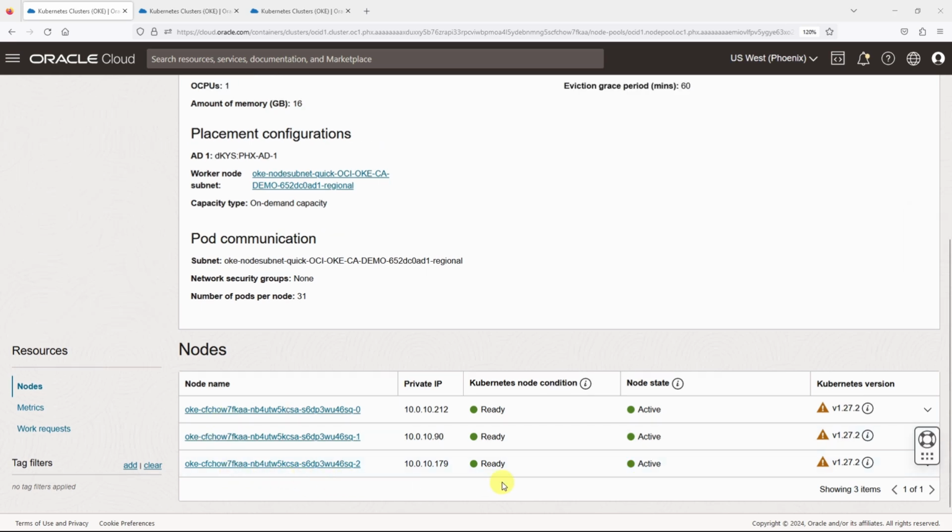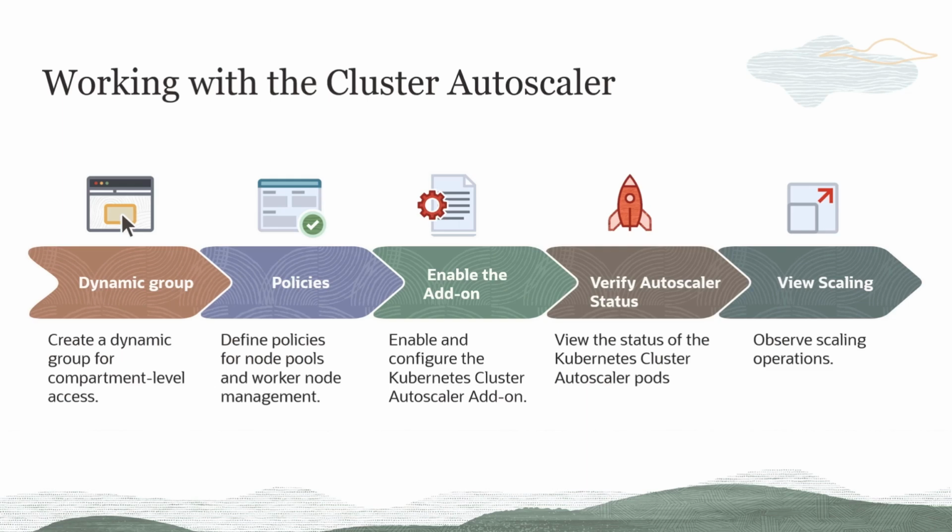And with this, we come to the end of this demo, where we saw how to install, configure, and use Kubernetes Cluster Autoscaler as a cluster add-on to automatically resize the managed node pools in a cluster.